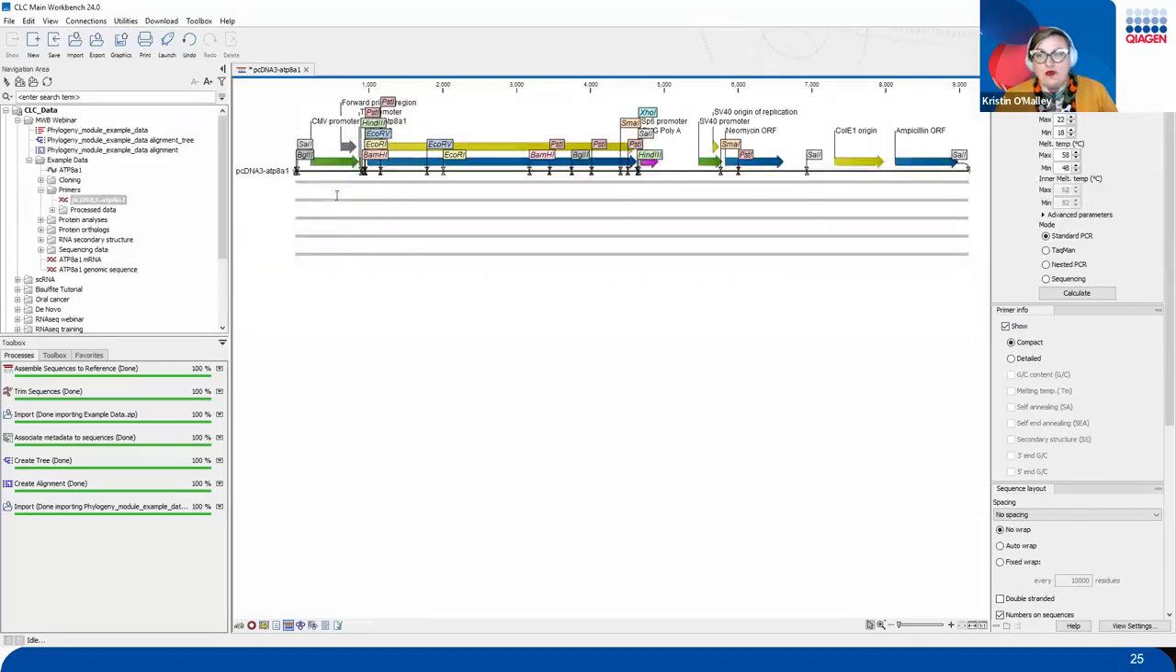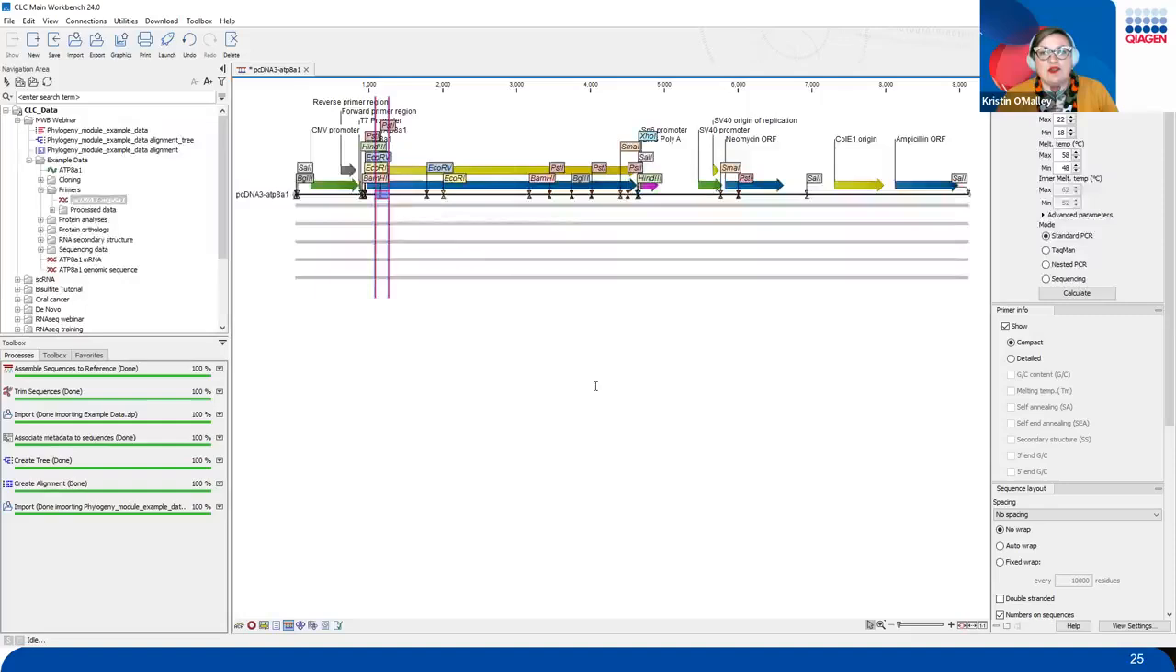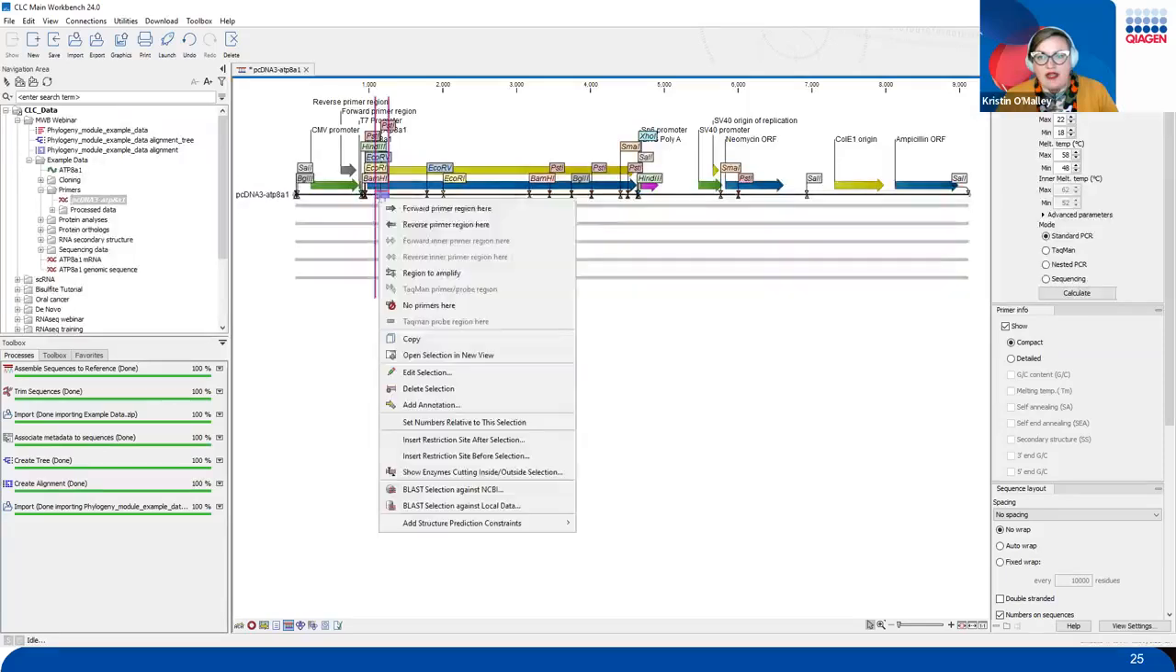Now we can go and select where we want to pop the reverse primer. Remember, we're doing Sanger sequencing, so you want to keep those fragments a little bit more on the reasonable side of things when performing PCR. So what we're going to do is choose to put the reverse primer right at the beginning of our insert of interest here, and highlight that area on this black sequence right here. Right click and click on this reverse primer region here. So this will now pop that reverse primer into that area of interest.